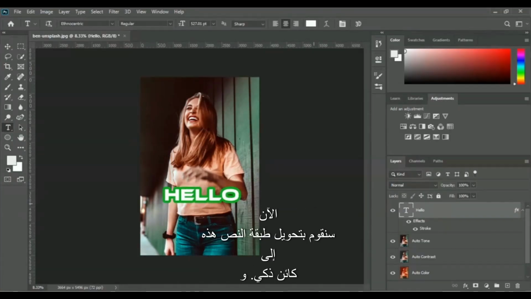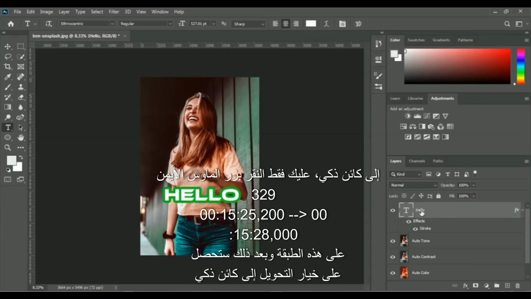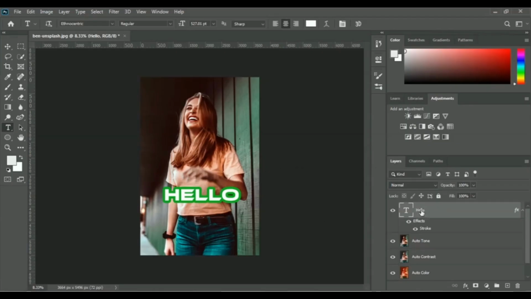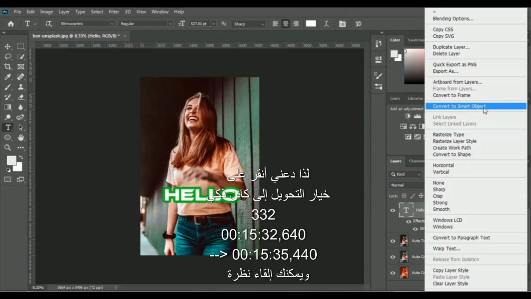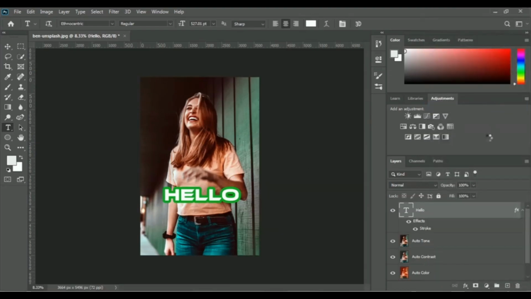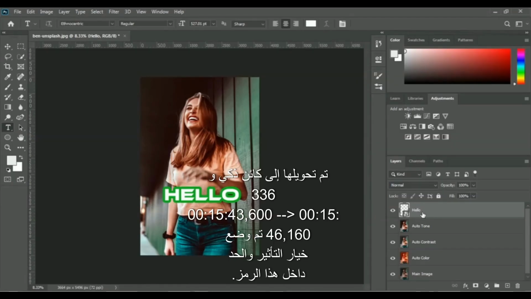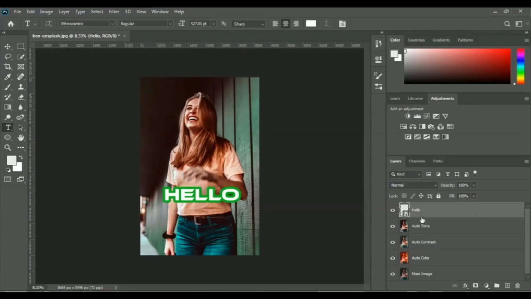And right now we will convert this text layer into a smart object. If you want to convert this text layer into a smart object, you just have to right click on this layer, and then you will get this convert to smart object option. So let me click on this convert to smart object option, and we can take a look. The effect and stroke options in this text layer are converted into a smart object, and the effect and stroke options are placed inside this icon. So this is the icon for smart object.